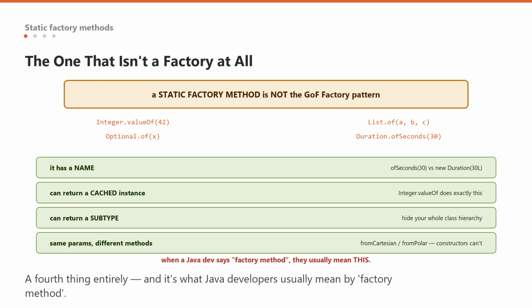It is a genuinely useful tool, and it is worth knowing that when a Java developer says factory method, they are, more often than not, talking about this and not about the Gang of 4 pattern.